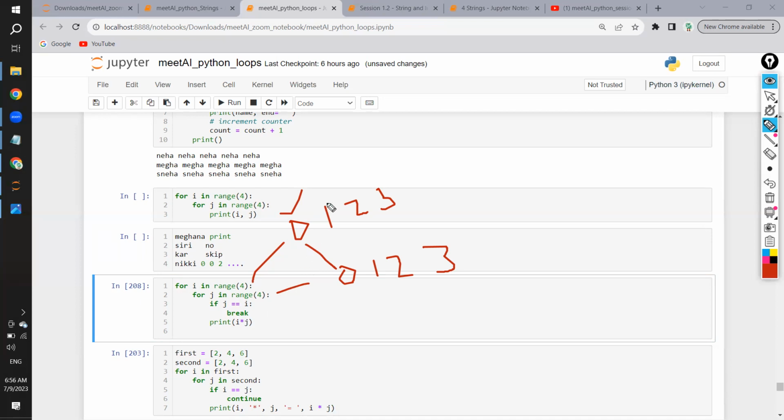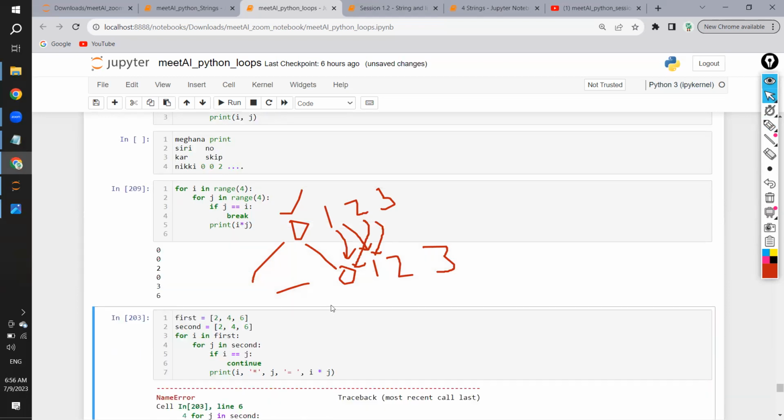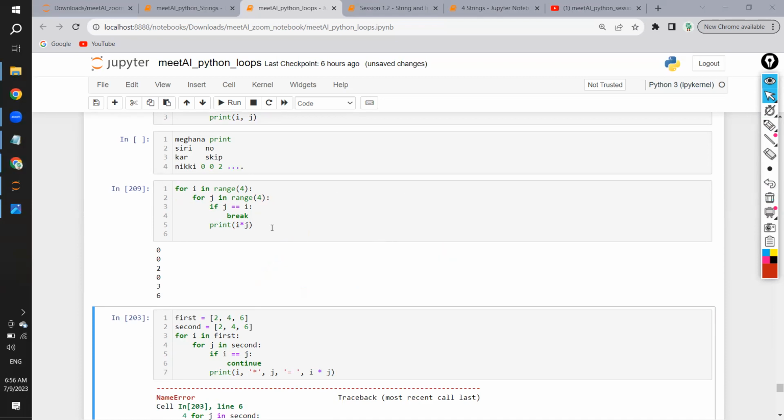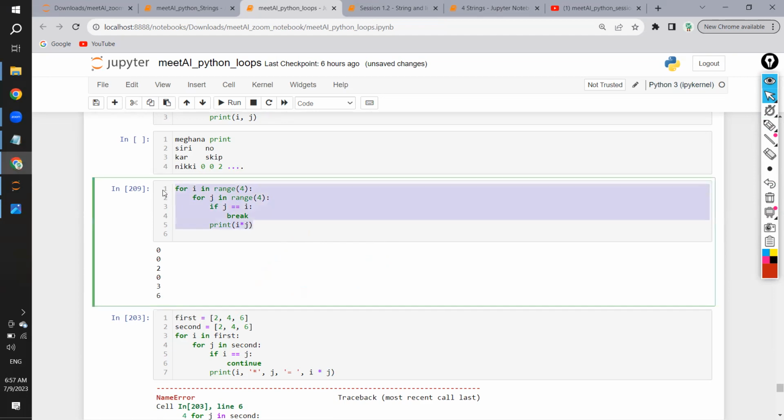Then it will go to 1. With 1, it will print 0. The moment it sees break, it will go out of the inner loop. And then it will print 0 and 2. Is this the one you are seeing? 0 from this 1, 0 from this 2, and 2. Correct. Perfect. Fine. So can I expect everybody understood the nested for loop break concept?